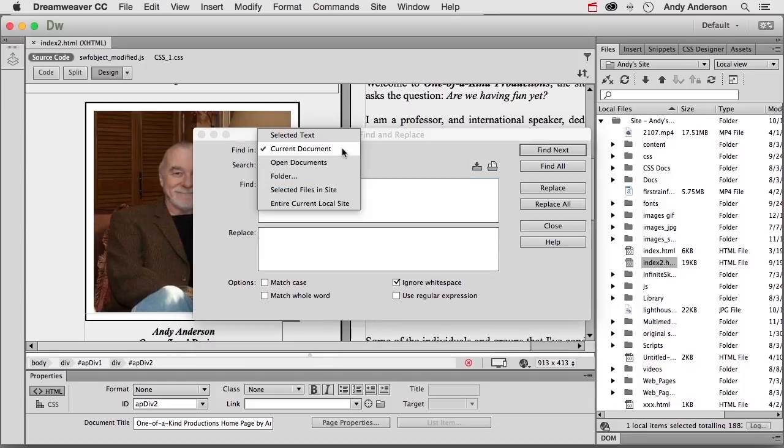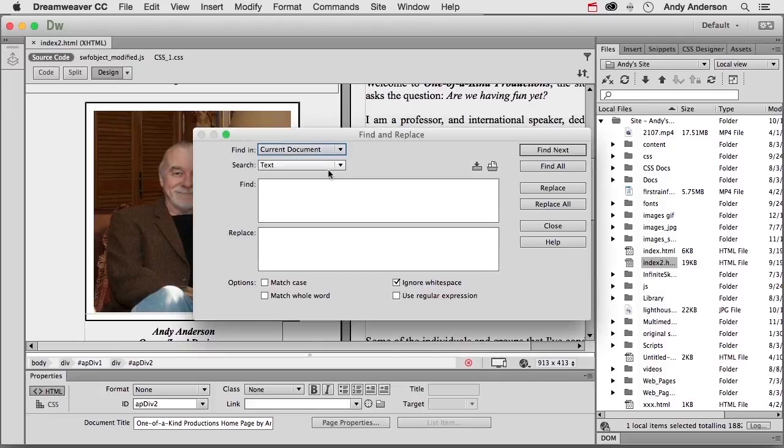However, we can say, I've selected some text in a current document, just search that. Search all the open documents. You can have more than one document open. Search a particular folder, selected files in a site, which means I could come over here and just select files, or everything, the entire current local site. Let's stick with current document. Now we're looking for text. We'll get more into this other stuff later. Let's not worry about that right now.